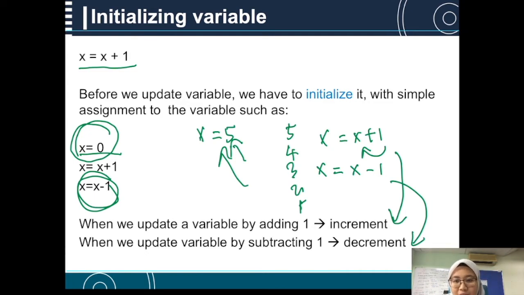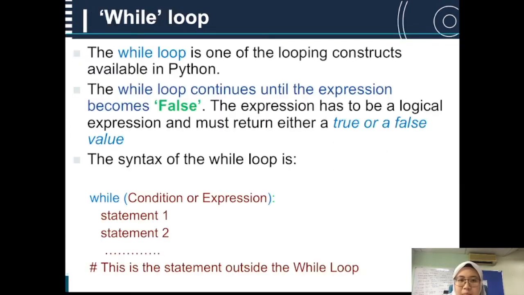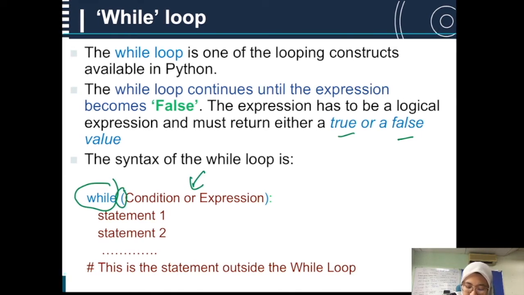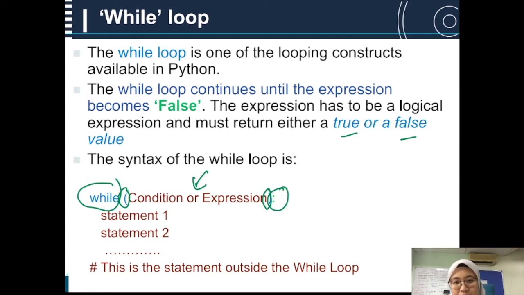So we look at the while loop. Let us start with the while loop. The while loop is one of the looping constructs available in Python. Usually it ties with an expression that is true or false. Now, how do we write that? The syntax for a while loop is you write the word while, and then you write the condition or expression in parentheses, and then you put a colon at the end of your while syntax.